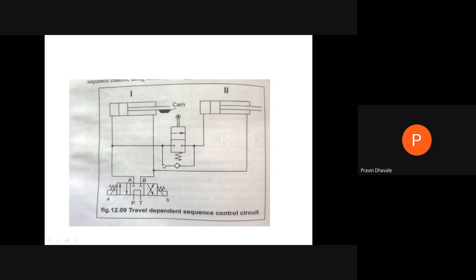Now how will it operate? Here the bottom part will be common for all kinds of hydraulic circuits. When the pressurized fluid is coming from this pump, it will come to the port P.